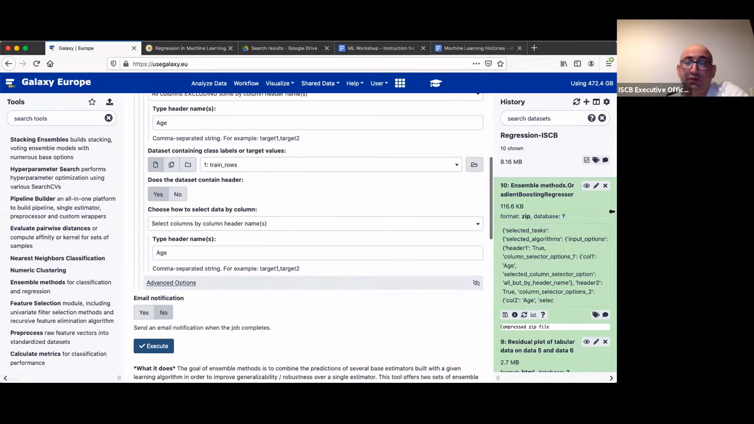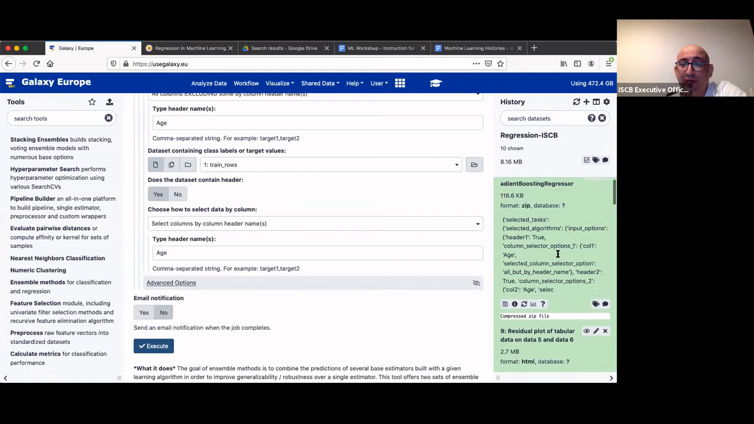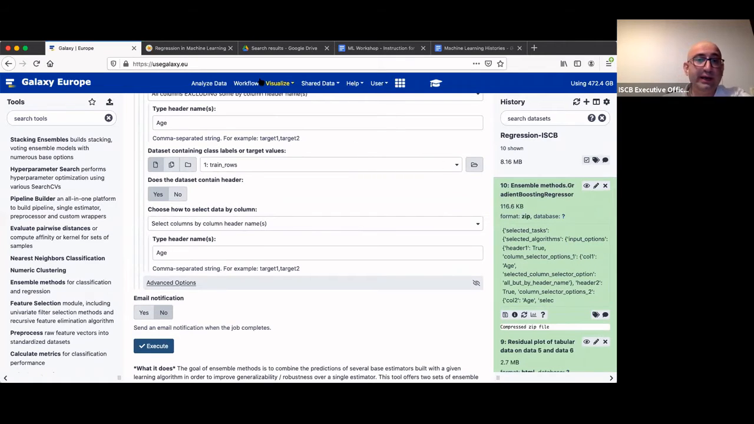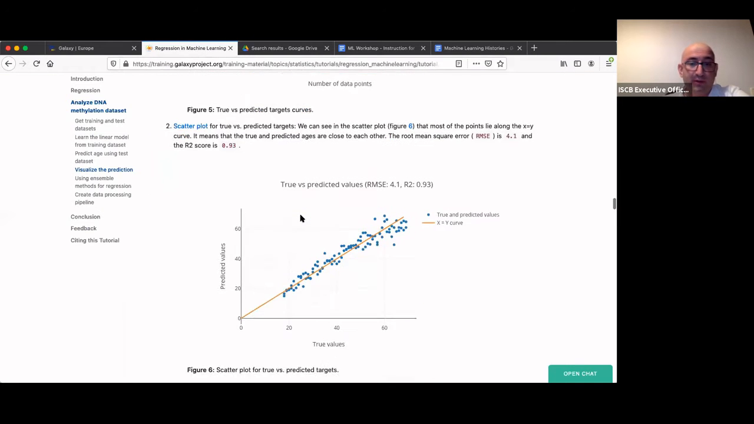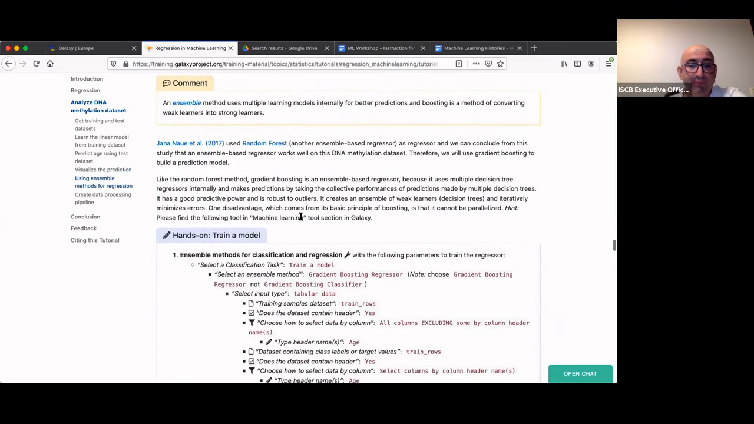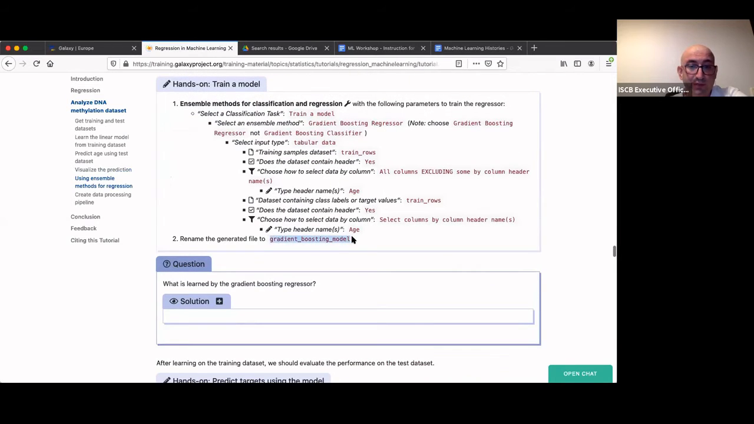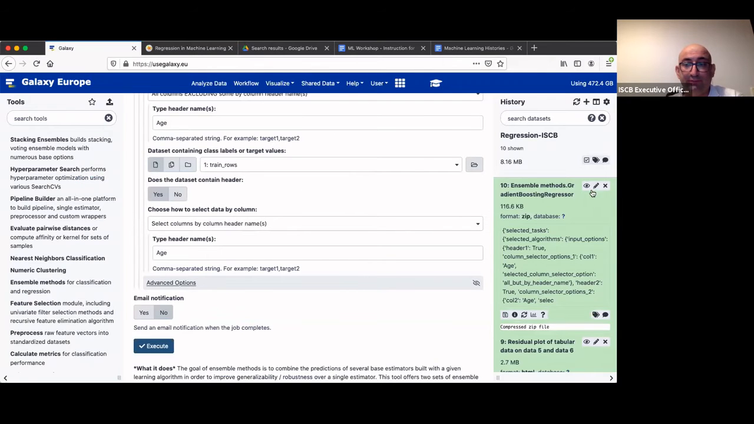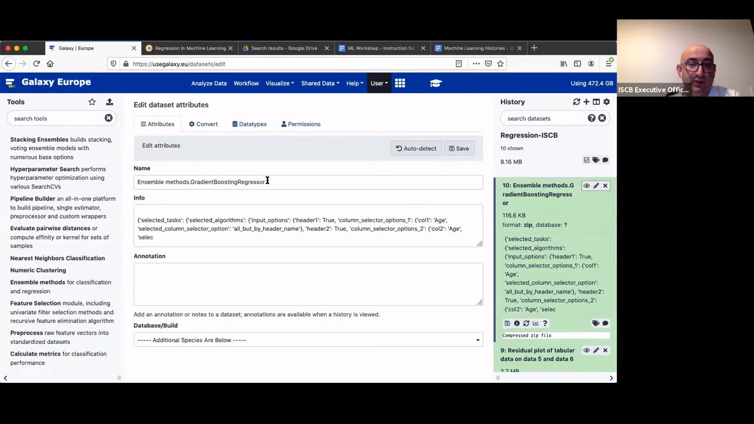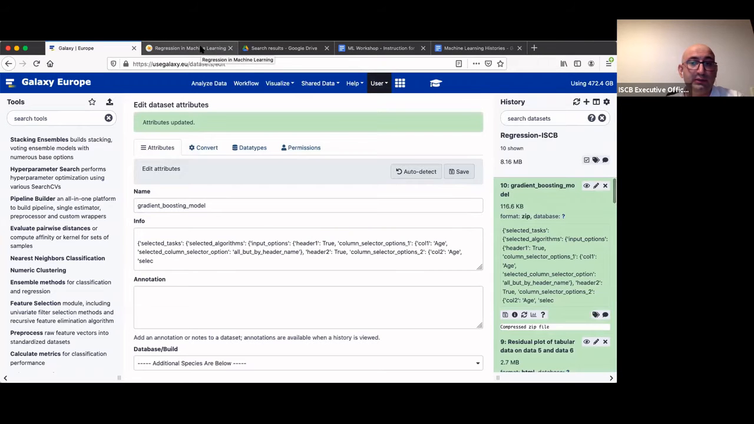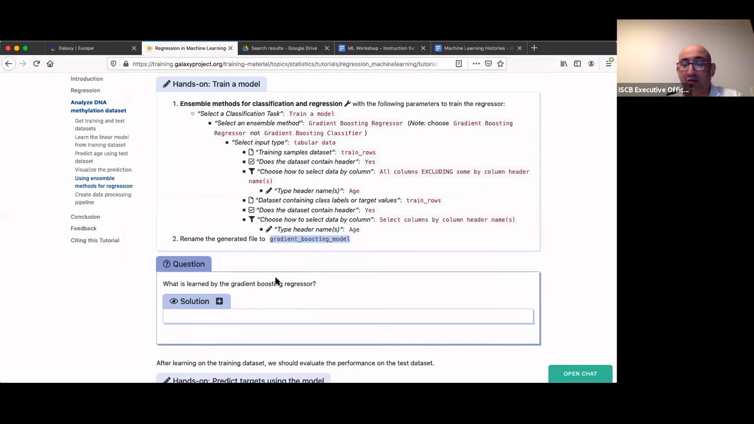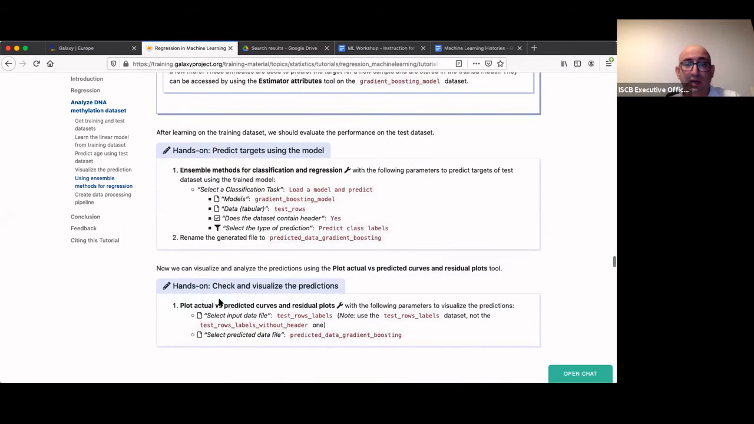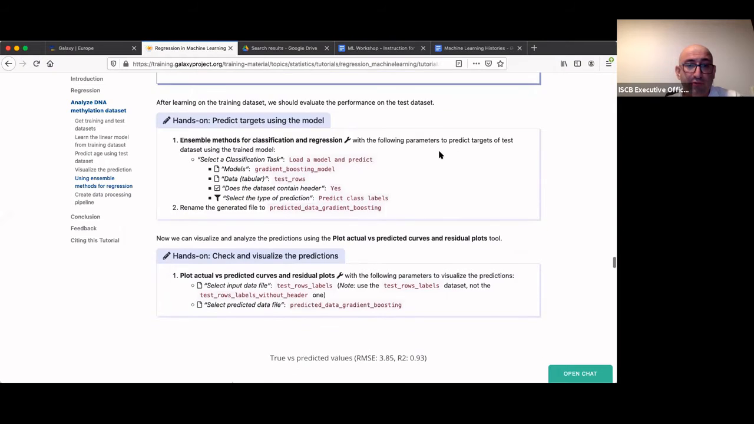Yes, here we use the default value, and the Ensemble model has been created successfully. So let's see. It is the gradient boosting model. I renamed the generated model with the same name as in the tutorial. And yeah, these are some questions in most of the training materials. You see the questions and also the solution, for more information about the model.